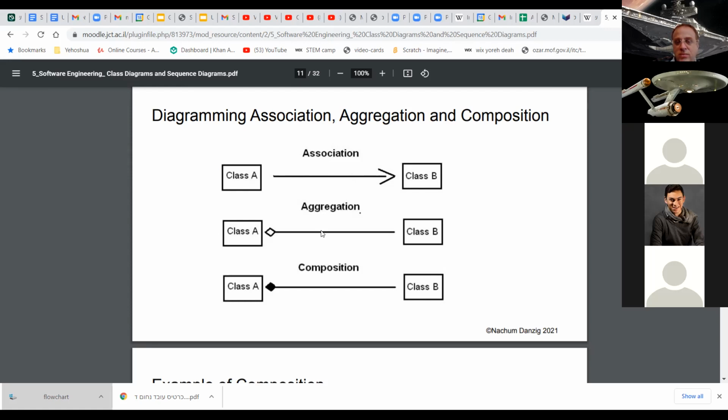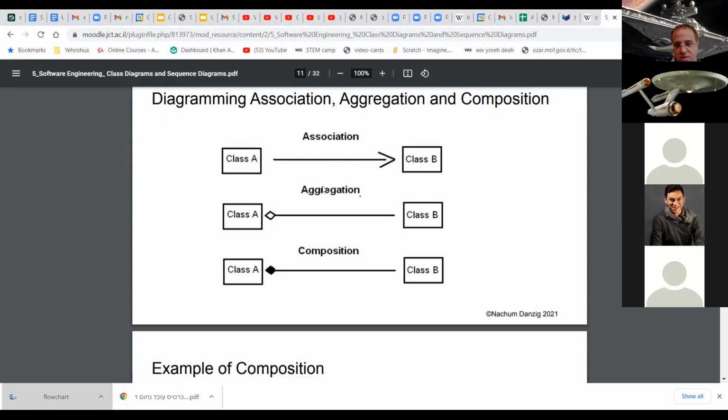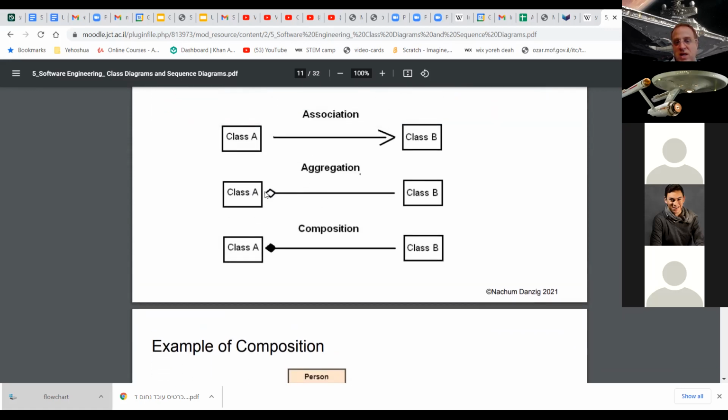So here's how you draw them. You draw a straight line without an arrow, and you draw this diamond here. If the diamond is filled in, it's a stronger connection, so it's composition. If it's not filled in, then it's merely aggregation. This means that A is an aggregate of B and perhaps other things. In other words, A has a B in it, but if you delete A, in his delete function he does not delete B. That's what it means in the most technical sense.